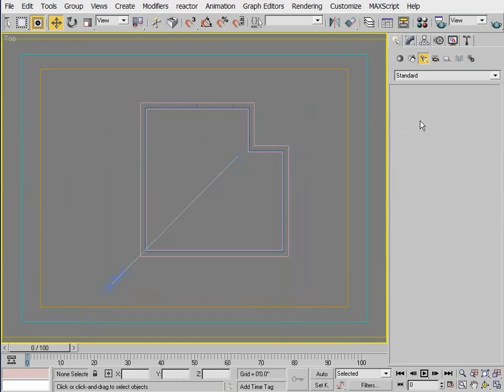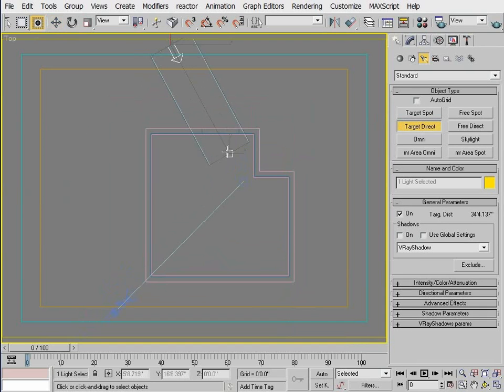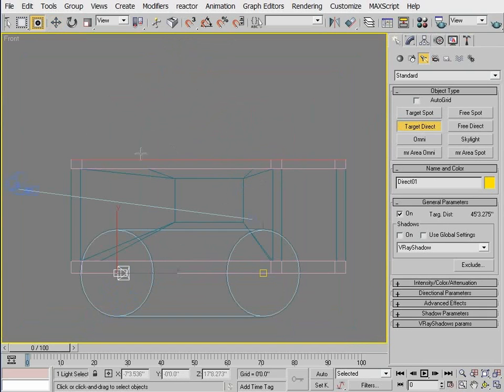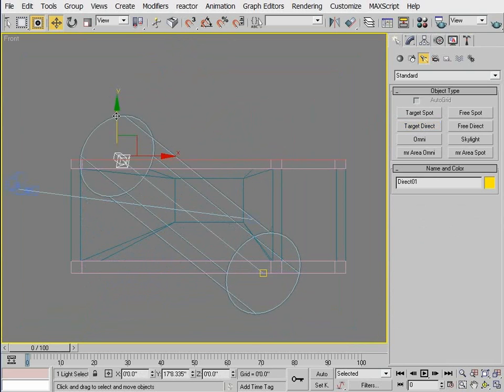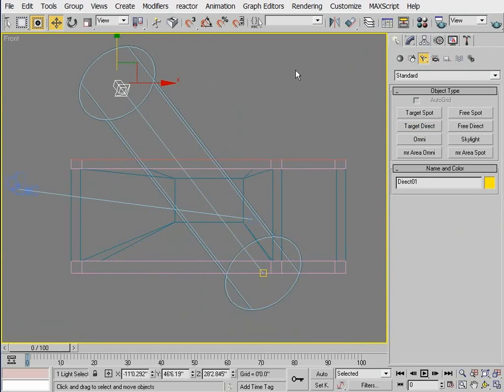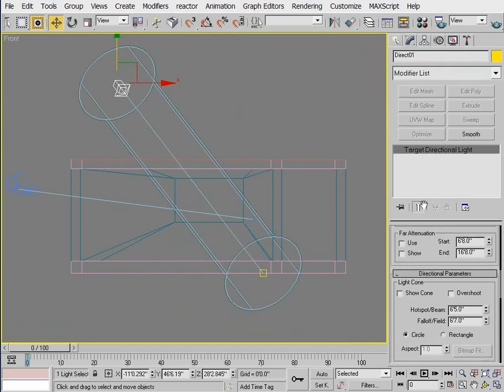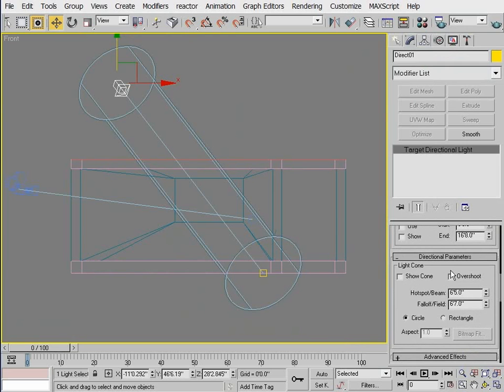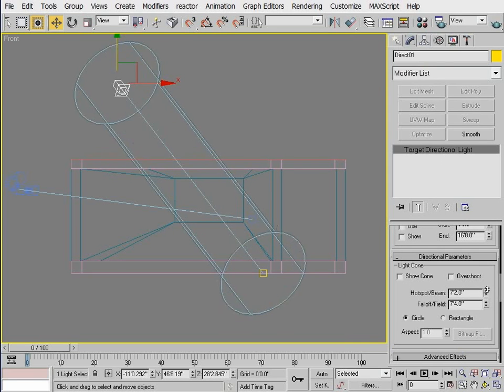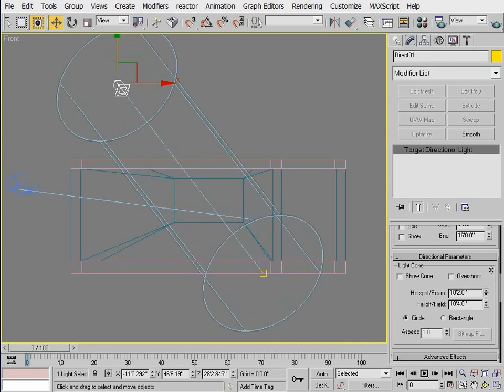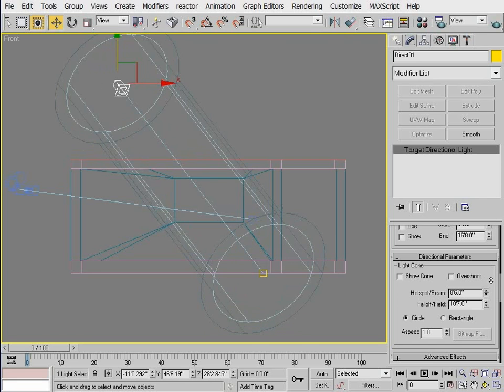So I'm going to add a direct light to the scene, which is going to simulate the sun, and I'm going to have to make sure that the light shines directly through the window opening. For the sake of simplicity, there's no glass in this window. The first thing I need to do is make sure that the entire window opening is covered by the extent of the light, and I'll adjust the light's hotspot parameter to make sure that this happens.